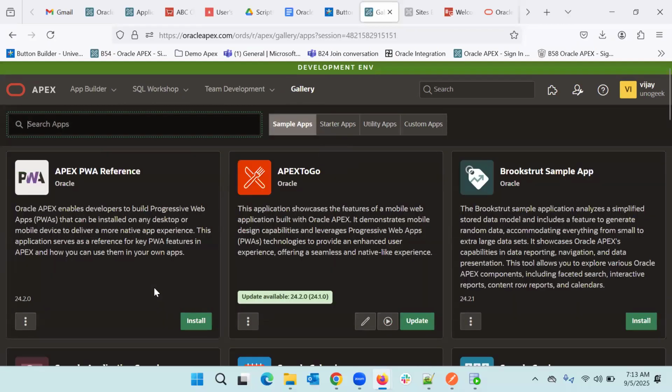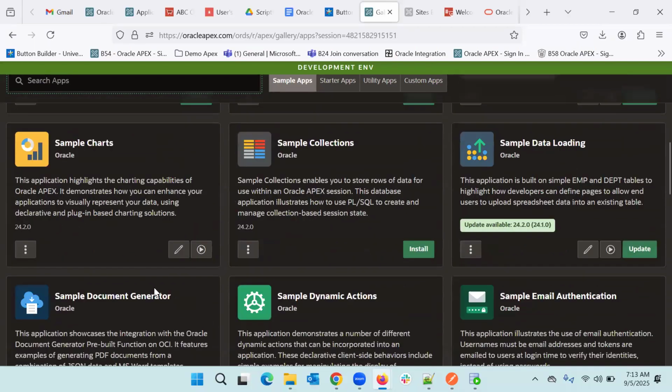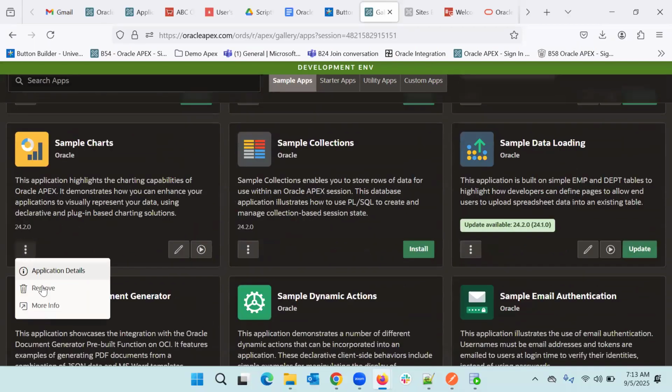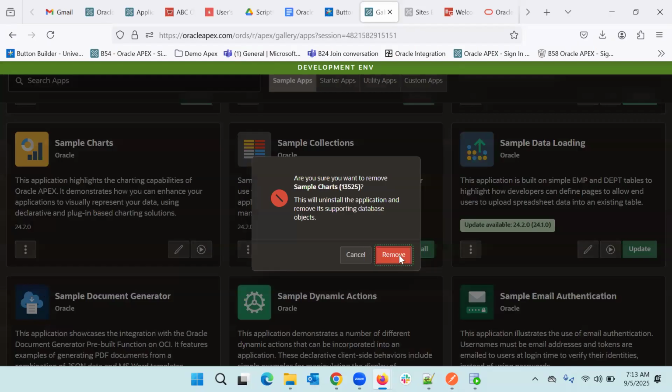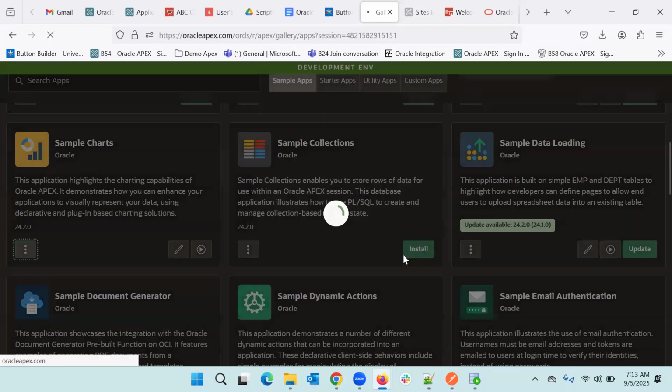Now what happens if I do remove? For example, I don't need this one. So when I do remove, what happens? My front end and back end both will go. So for example, if I click on remove, let us complete this one and then I will show you.